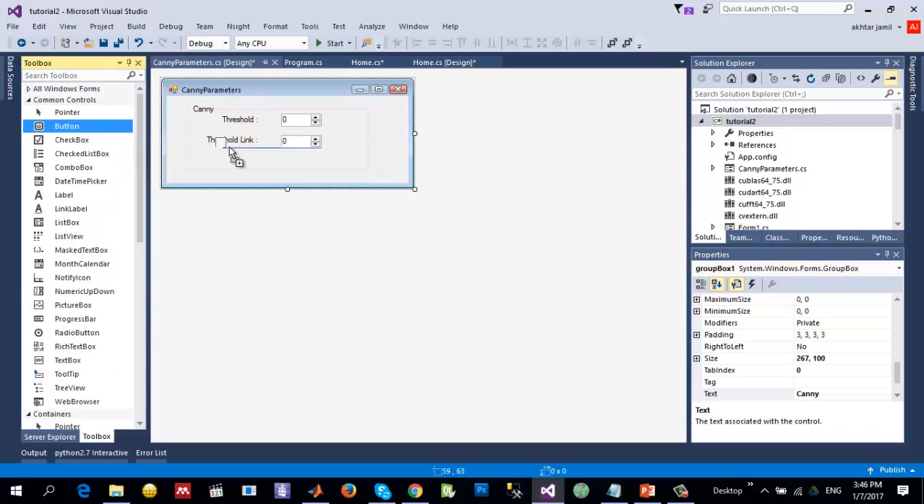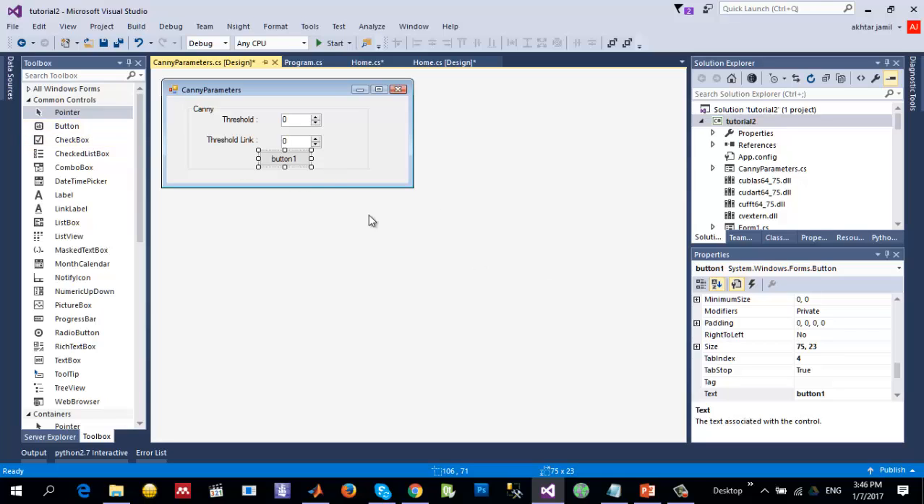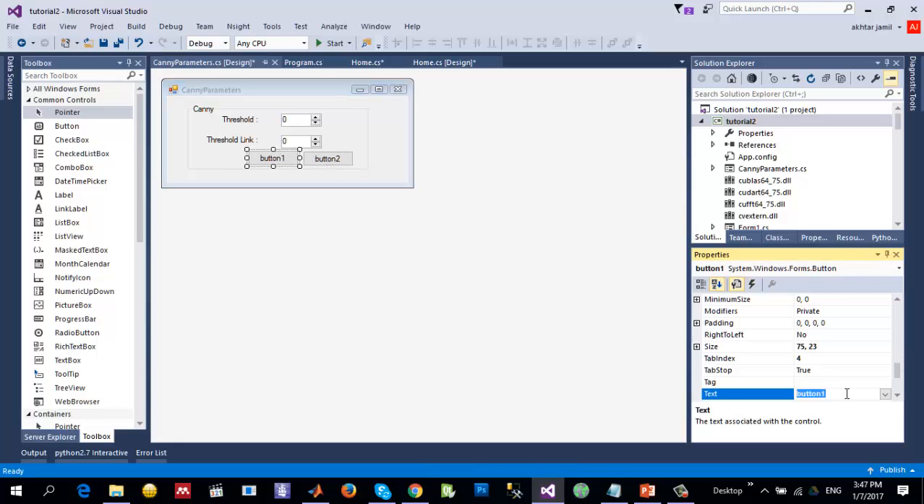And also drag and drop 2 buttons and simply give them names. This button I just call apply, and this button is for cancel.